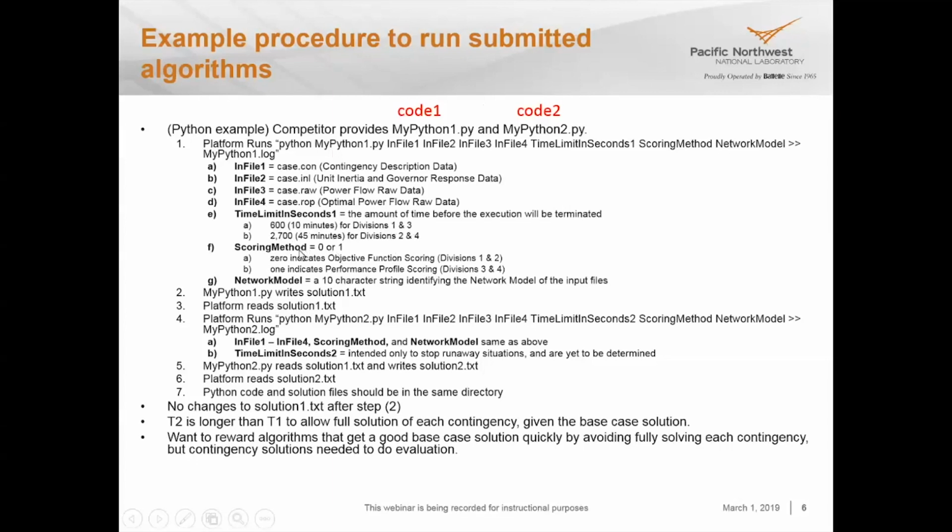The next input argument is the scoring method. That's just an indicator telling your algorithm how the results will be scored. There are 2 scoring methods. There's the objective function scoring, so your score on a data set is the geometric mean of your objective functions across that data set. And scoring method 1 is this performance profile method.